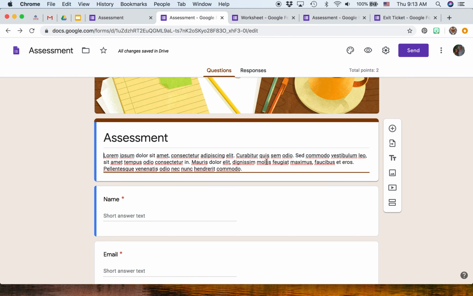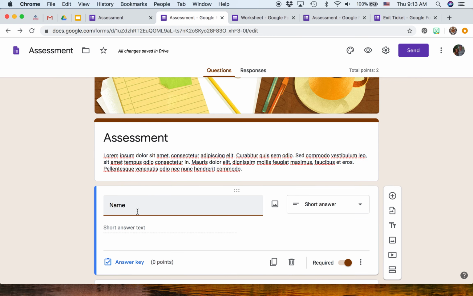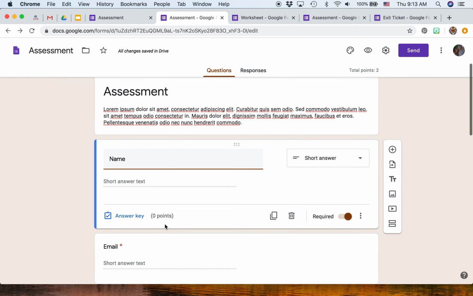Okay, so now we are looking at our template to make an assessment. Obviously, we can change the name of the title. We can add our own description. The default comes in Latin, so I'm sure we don't want to use that. The very first question they have here is name, and this is a short answer question that they have selected as required and have set at 0 points.